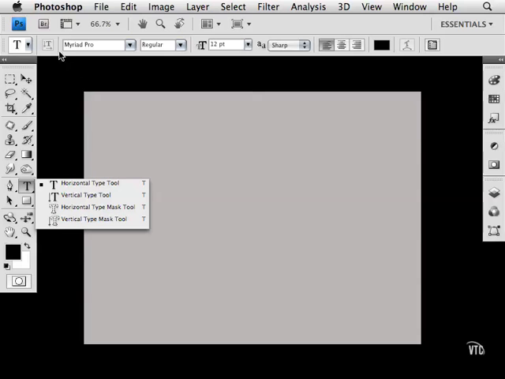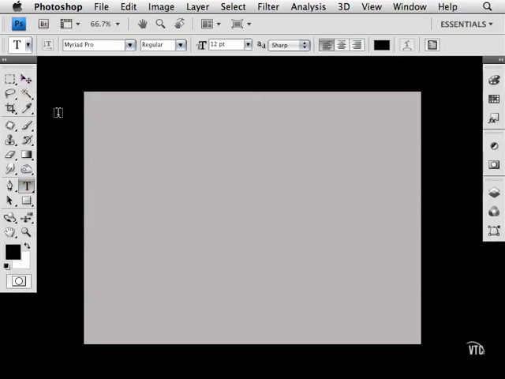You see that we have our options for the type because we have the T selected. So we can change the font, the style, the size. There's anti-aliasing, which is really helpful for people who are designing websites and having a difficult time getting the type readable online. You have your alignment and the ability to color that type. Let me go ahead and click another tool to close that box.